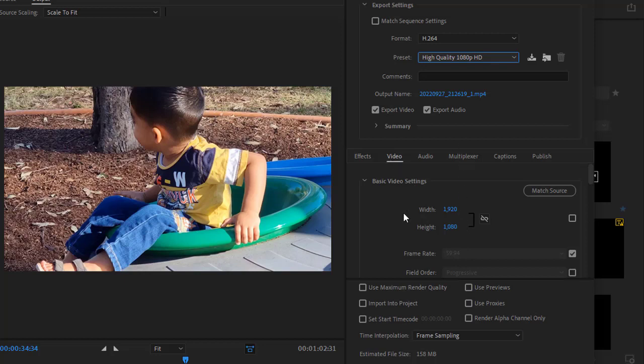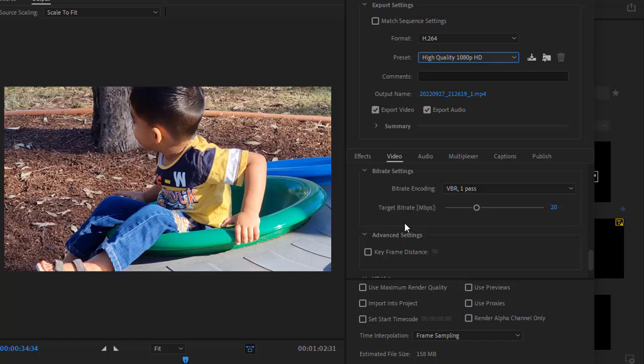If you go to the video section, there is a setting called target bitrate, and you can reduce that. Right now it is set to 20, but if you reduce that, it will also reduce the exported file size. You can notice that right now it is showing 158 MB, and if I reduce it, you can see with the 3.67 bitrate, which is actually in Mbps, so 3.67 Mbps, the estimated file size is going to be 31 MB.